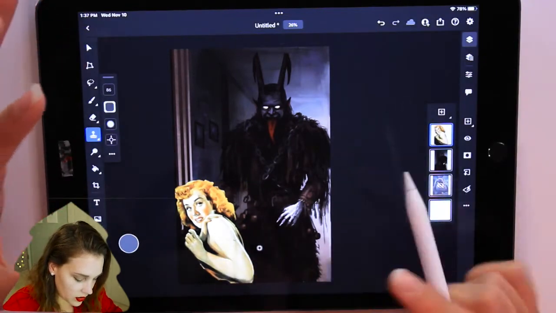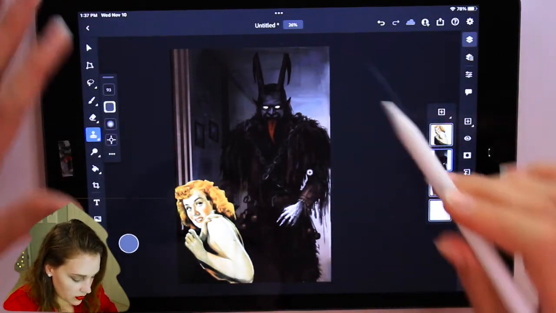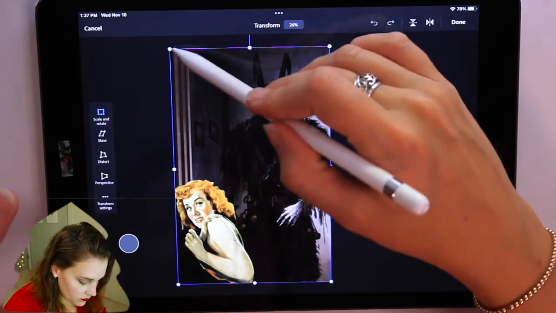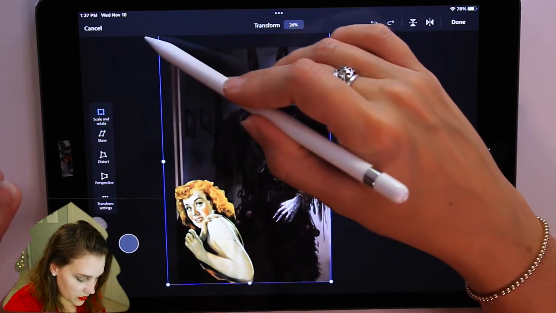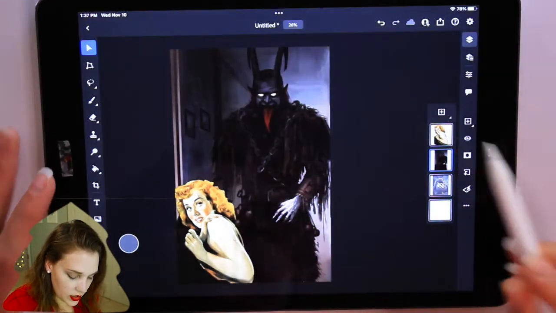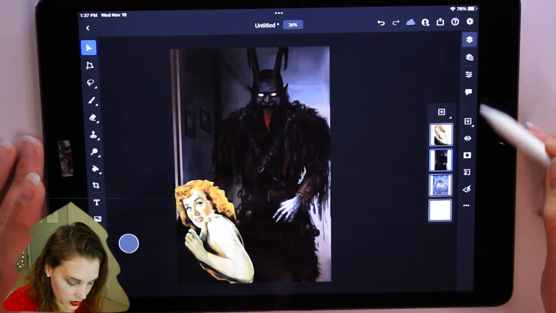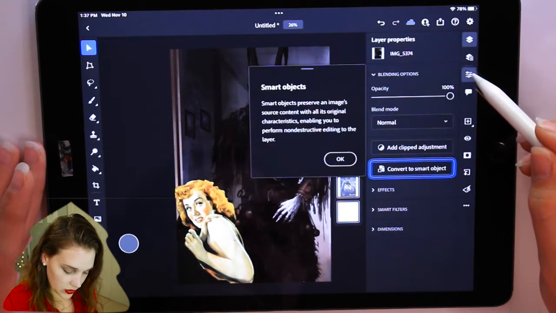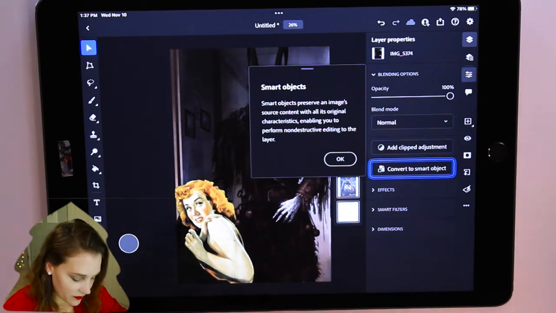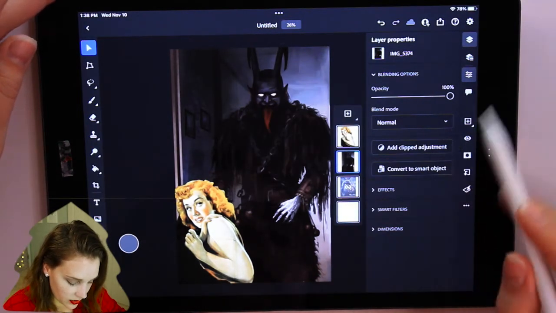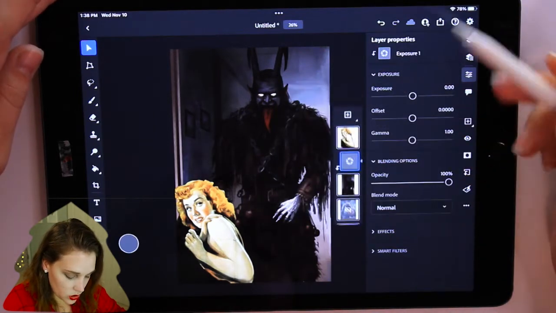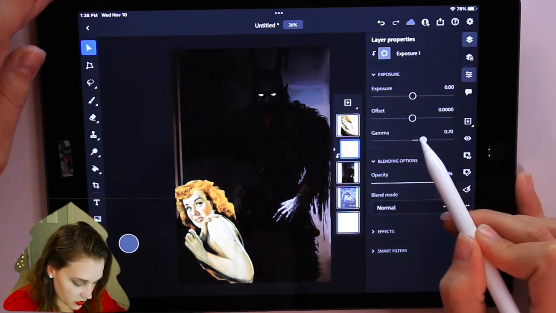I have a feeling that I kind of want to increase the size of him as well. Just a bit to make it look like he's there. There we go. Alright, and then I want to do a bit of a... Oh, smart objects have come. Yay! Alright, we have smart objects now. Okay, got it. Alright, let's add a clipped adjustment. We're going to do exposure and make him quite a bit darker here.